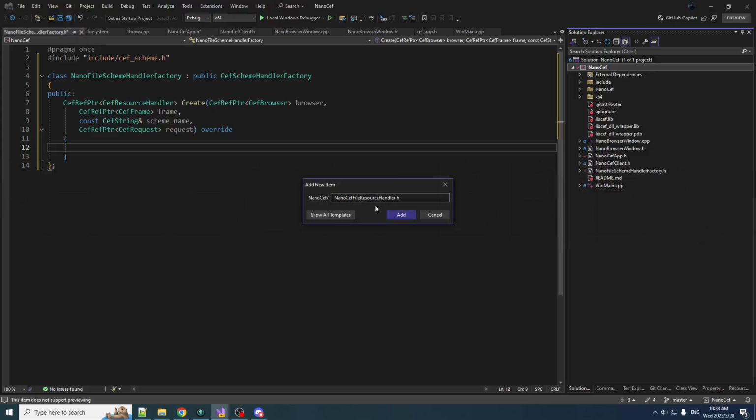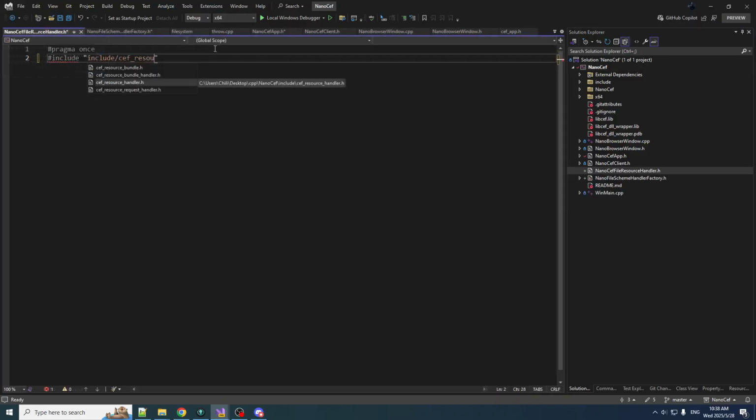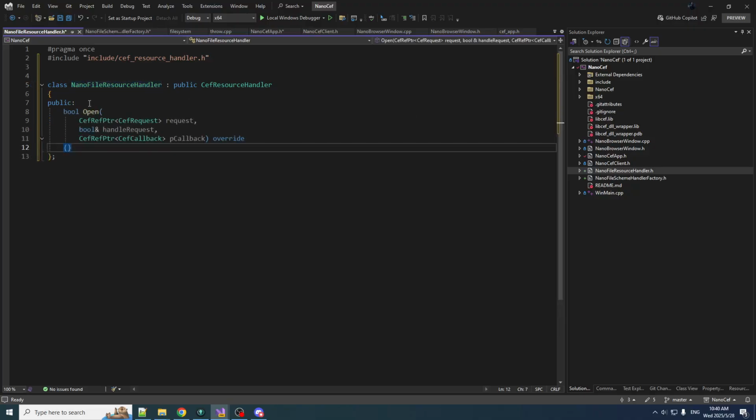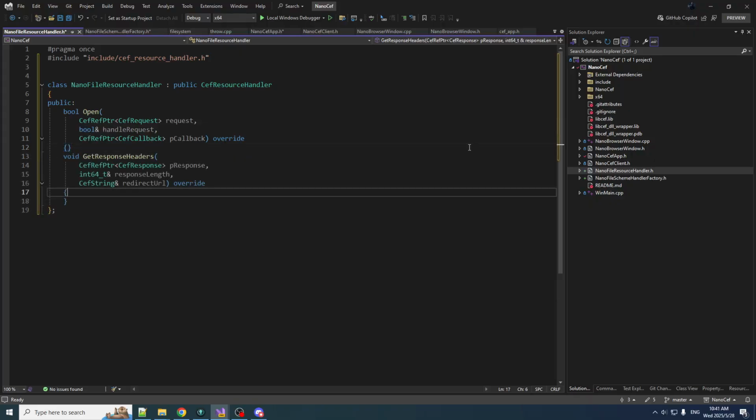So I don't know, call it like NanoCefFileResourceHandler. Probably include cef_resource_handler in there. All right, so this is the thing that's actually going to be loading the file from the disk. And there's a bunch of functions that are called on it as the browser is accessing the file. The first thing it's going to call is Open, to open the request. Now, if this were a normal request to a server, this request is going to come in and it's going to start with a header, and then there's going to be the content. And so there's a function here to get the response headers from that request.